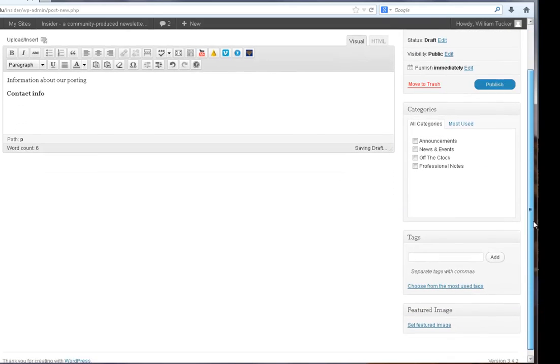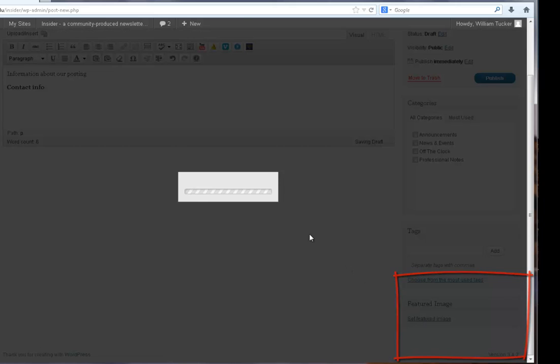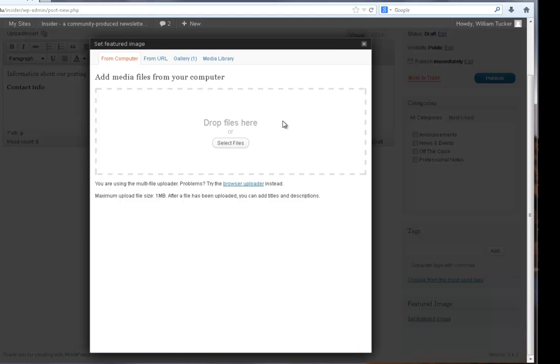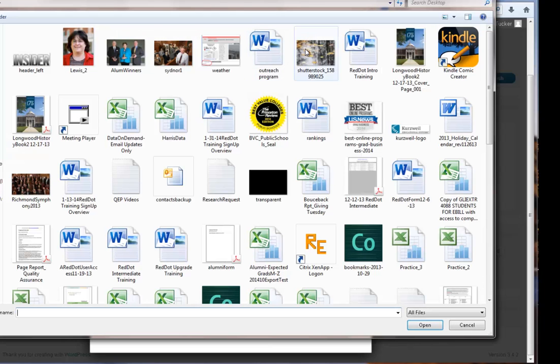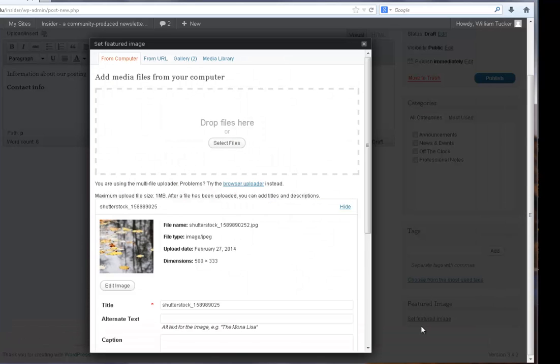We can add an image by scrolling down to the bottom right hand corner and using Featured Image. Let's click on Set Featured Image. You can drag files into this window, or you can use Select Files to browse on your computer and find the picture that you want. Use the Open button to select it.